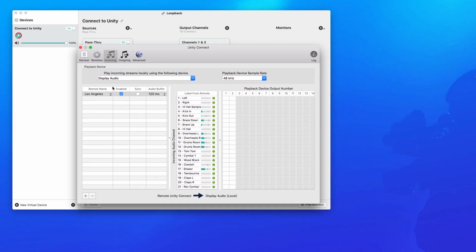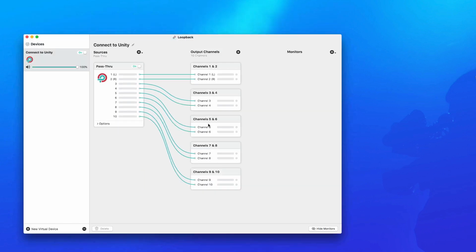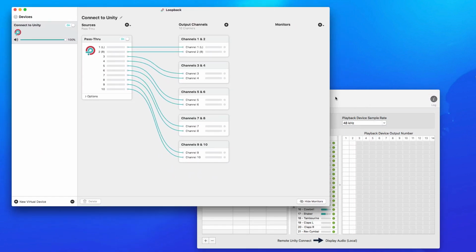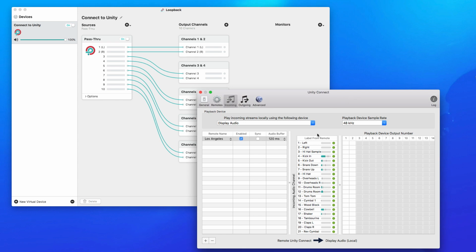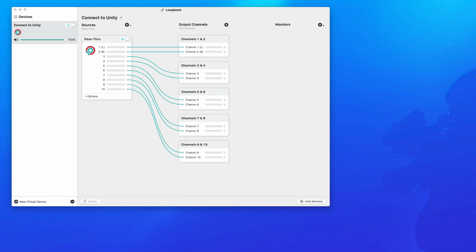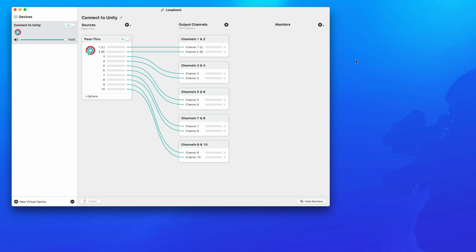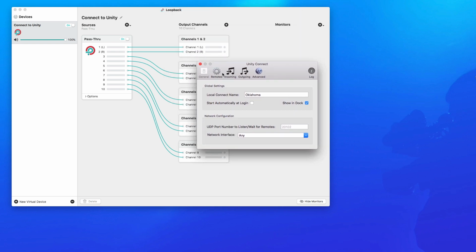So I need to send it some audio. I'm going to come to my incoming tab here, and I'm going to say, take all this audio and let's inject it into Loopback. So here we are in the incoming tab, and it's saying, play the incoming streams locally out the following device. I'm going to choose, okay, well, actually, I have to kill Unity Connect. The reason I have to do that is because any new device that you add won't show up in real time without rebooting the software. So I have to kill Connect and relaunch it. Now the virtual device that we created will be available to us.